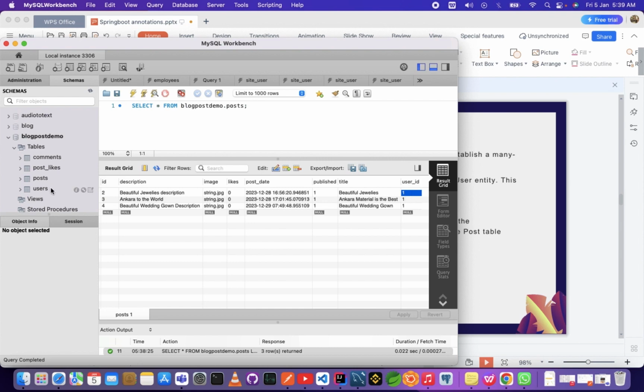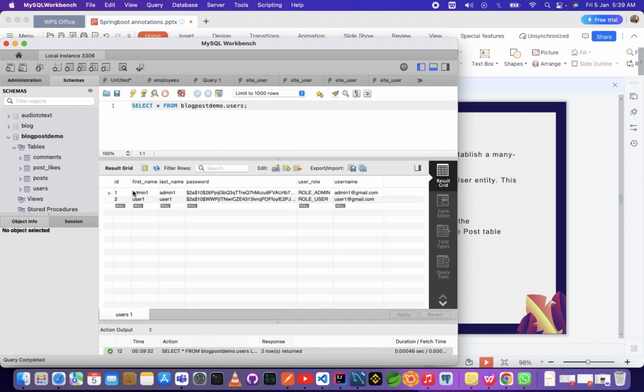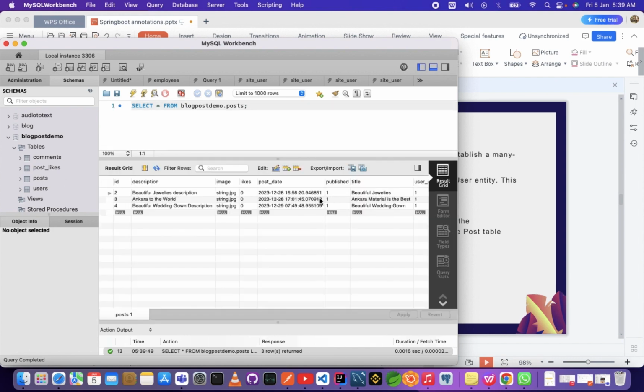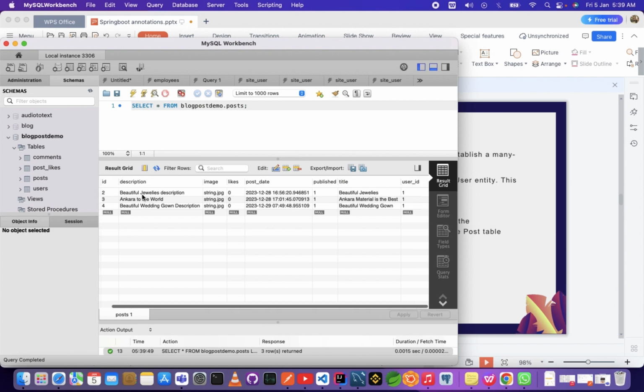So it's as if you are bringing a whole table into another table. That's what the foreign key does. You are able to link one entity into another entity using the many to one. So this user ID 1 now, if you come into the users table here, you will see the user ID 1 showing that it is an admin, with admin as the first name and last name, having a role admin. So you can actually say here that the admin is the one that created this post, the post with post ID 2.